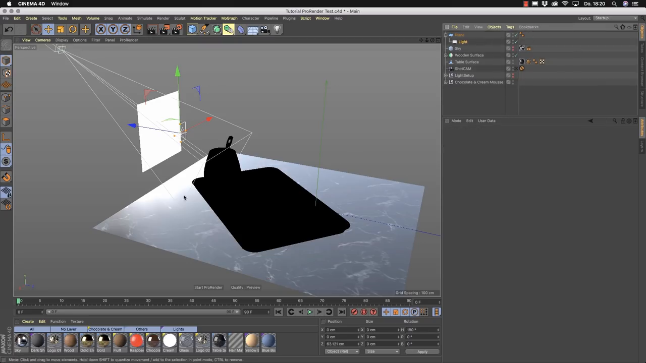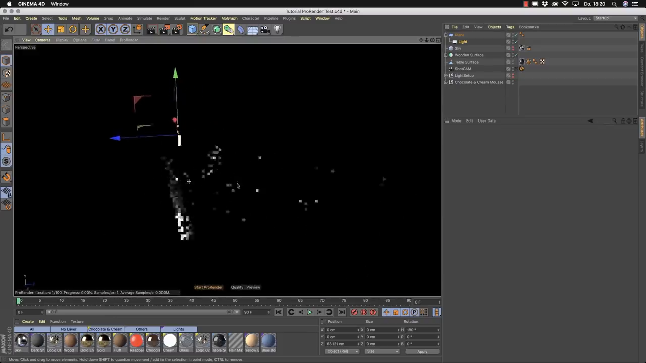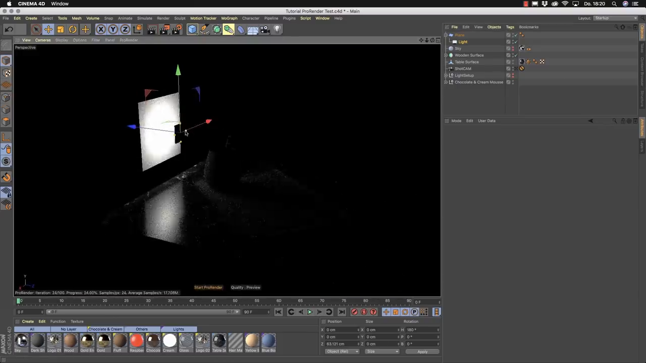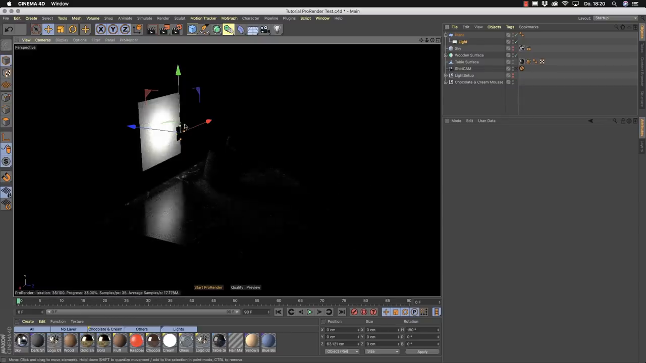Get rid of the old material and start ProRender. And you see, it works. The question arises now, what's the advantage about this? The advantage is that we now can configure how this reflection plane looks.